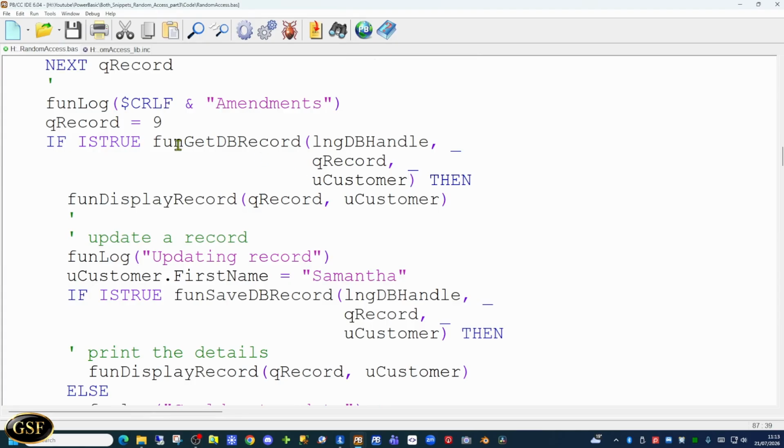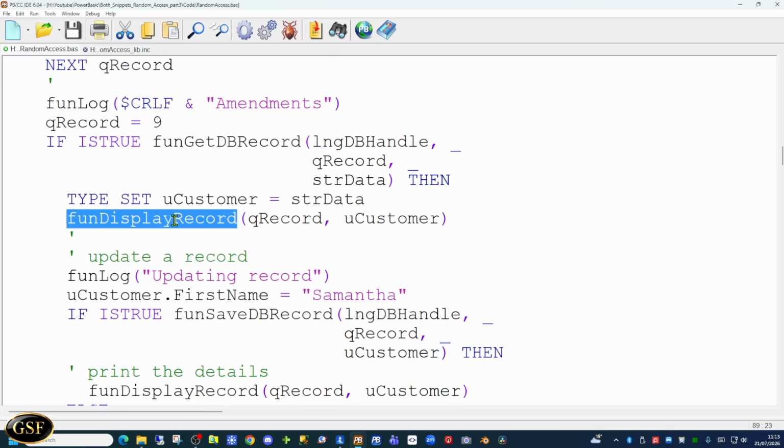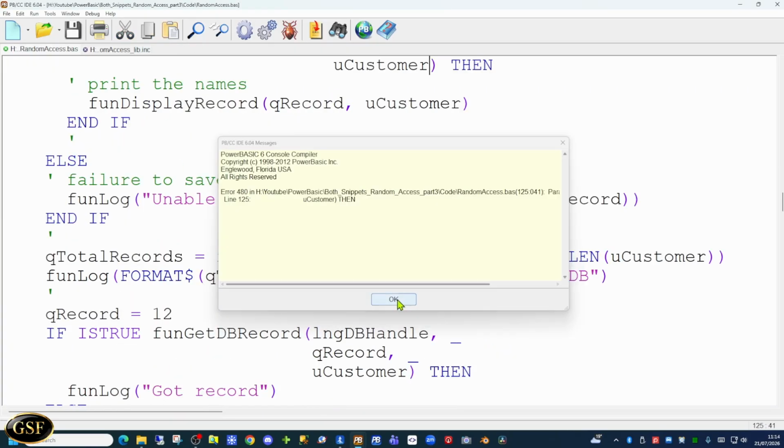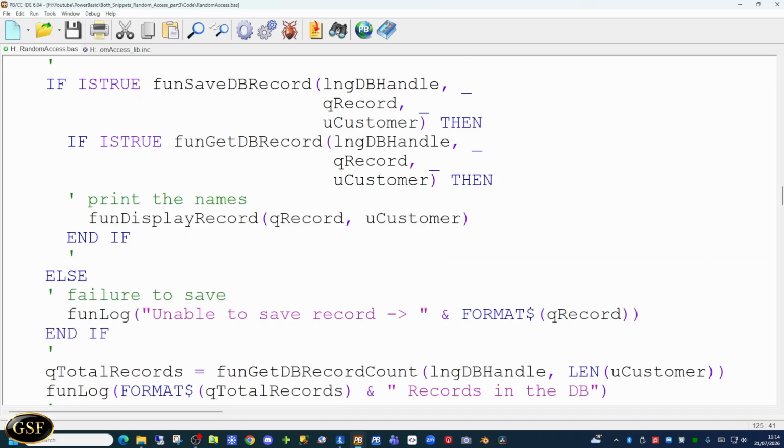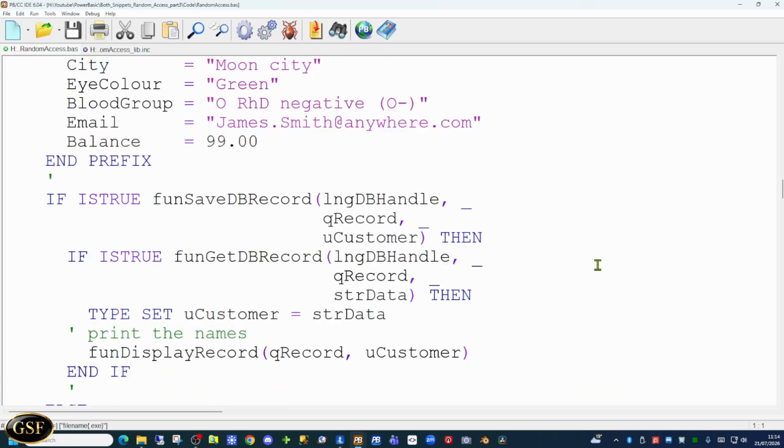We'll need to change the other calls within our application, which are still using the customer user-defined type. As before, we'll need to use the data variable. And before we call display record, we'll need to use the typeset command. And that should allow the display record function to work correctly. There are a number of other calls to get DB record through the rest of the application, so we need to step through each of these and amend it to use the data variable, like so.